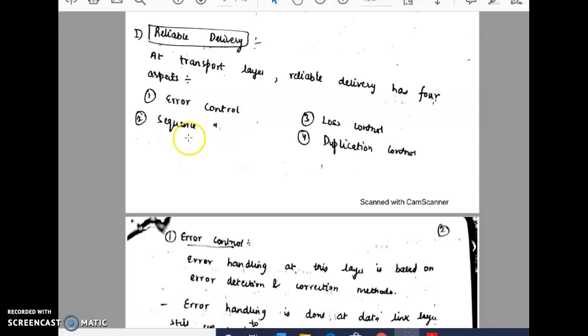Sequence control, that all the packets arrive in the same sequence. Loss control, if one of the packets has been lost. And duplication control, if the packet received is a duplicate of any other packet received, right? These four things will be taken care of in the transport layer.